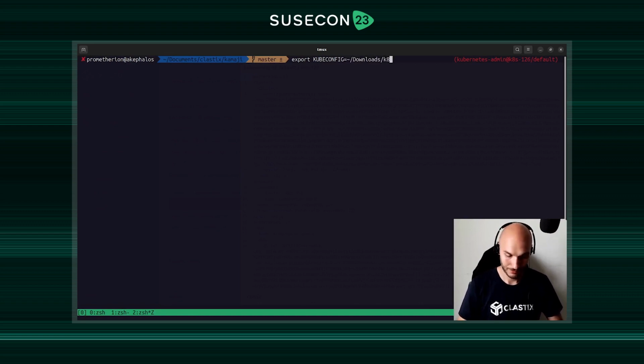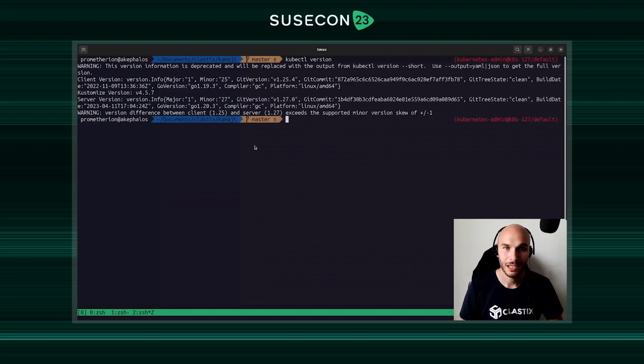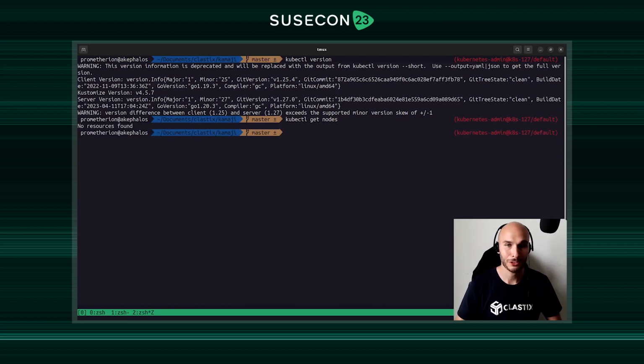Downloads kubeconfig, and as you can see here, if I issue kubectl version, I'm running 1.27, and if I issue kubectl get nodes, I don't see any node because the control plane is managed as a pod, so it means that it's like having a sort of managed Kubernetes service because everything is offloaded to Kamaji and Rancher.